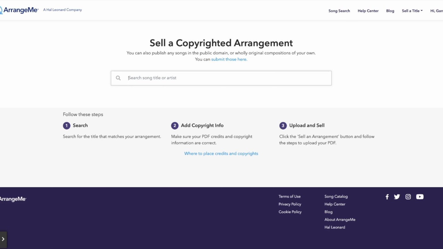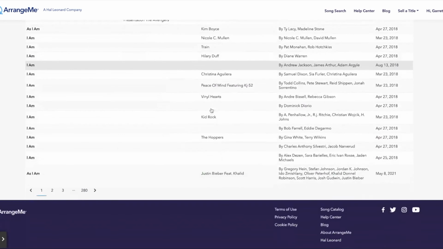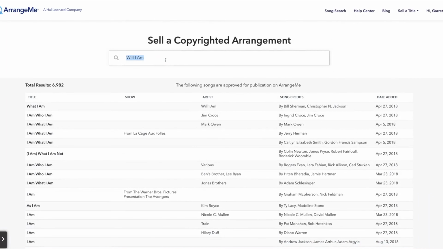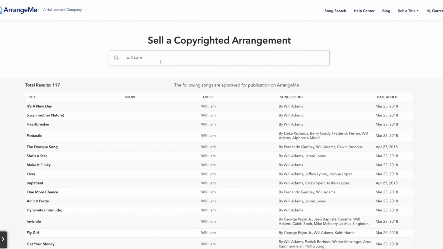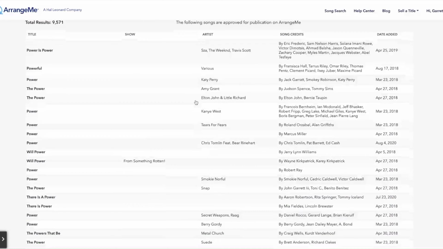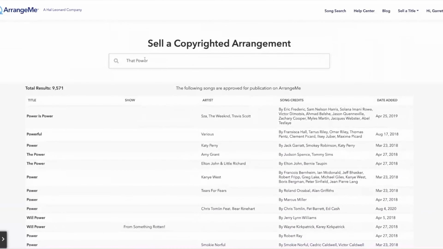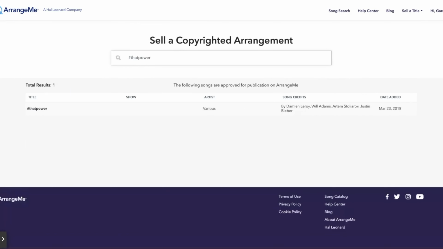But just to prove the point, let's look at the artist Will I Am. So if you just type Will I Am, he doesn't appear in the search results, because the way he spells it professionally is Will I am. So you have to put in exactly that, and then boom, you get all of his titles right there. Another great example, he has a song called That Power that I arranged recently. So if you type in That Power as two separate words, it doesn't come up. And that's because he decided to be fancy and name it hashtag That Power, all one word, all lowercase, right? So if you do it like that, boom, it shows up right away.